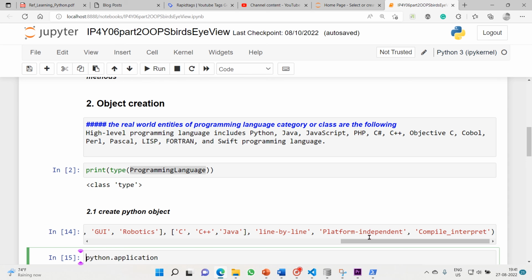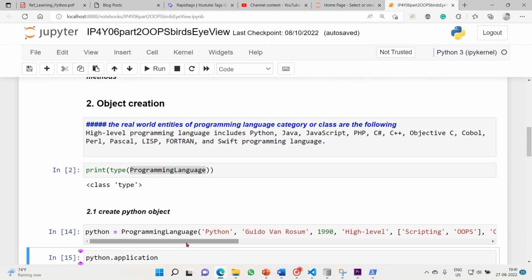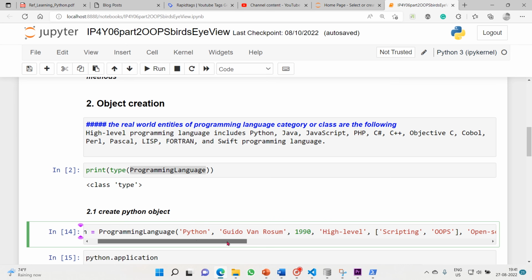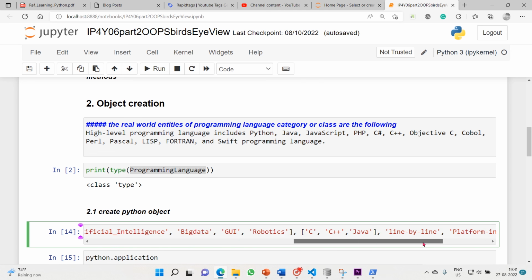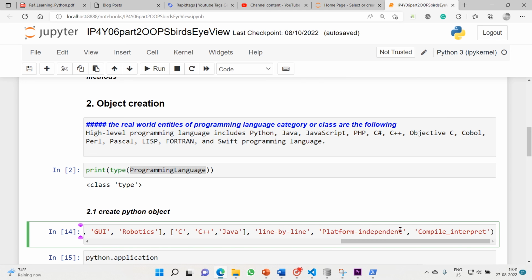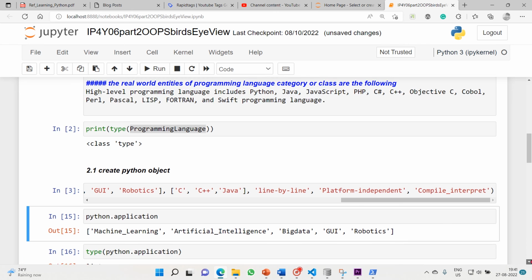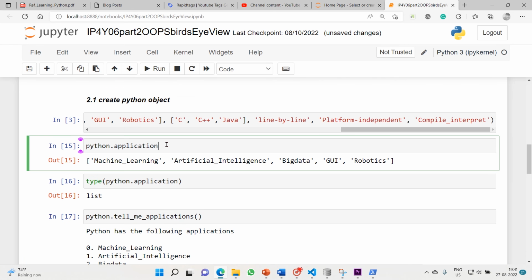So this is our platform. It is all about our Python programming language, and these are all the attributes of that class. And inside, if you observe, you have strings, you have list. Okay, let me execute and let me check. I want to get the application attribute. What are the applications of the Python object? Because Python is a real world object.